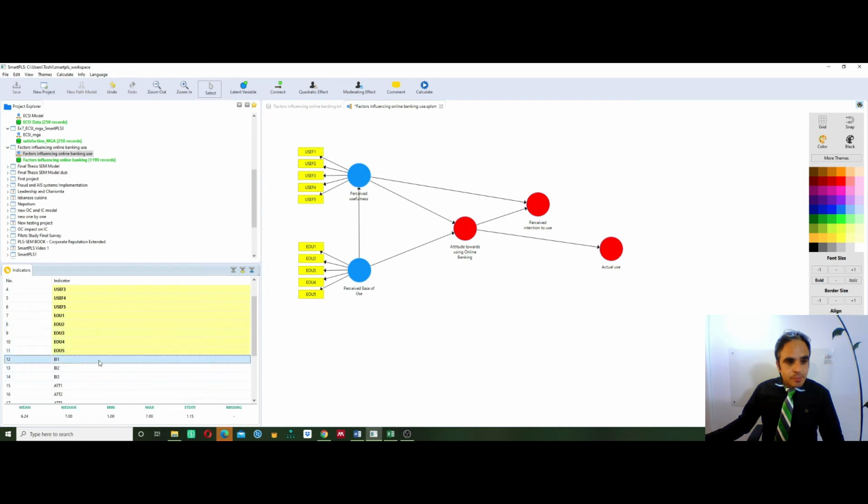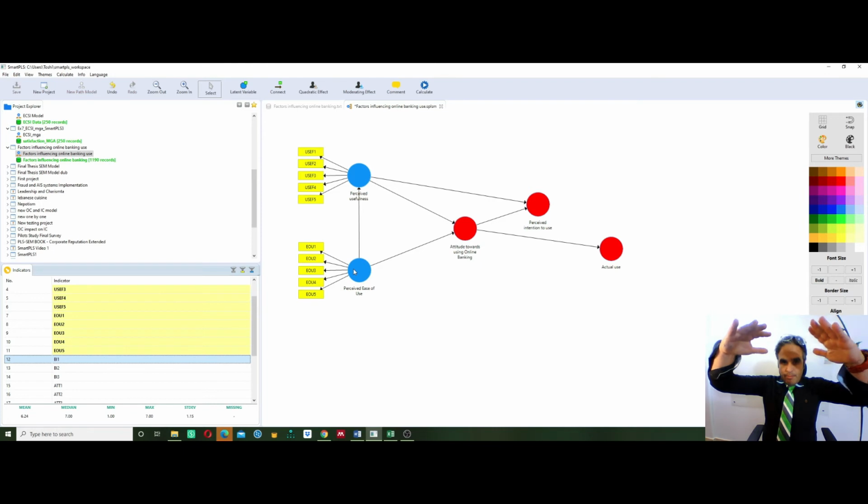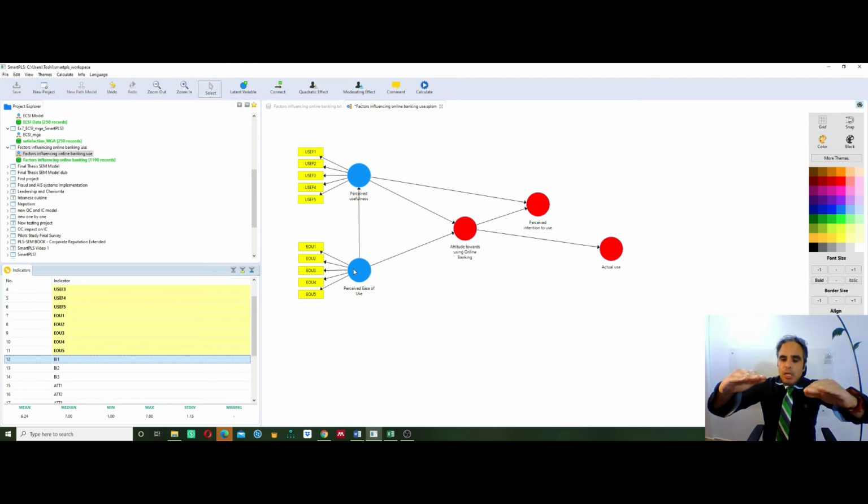You see here, the used indicator variables that you already moved into the model have become yellow, and you will see them yellow in here. And those latent variables that are measured constructs, which we cannot measure directly except through simpler questions, become blue in color.